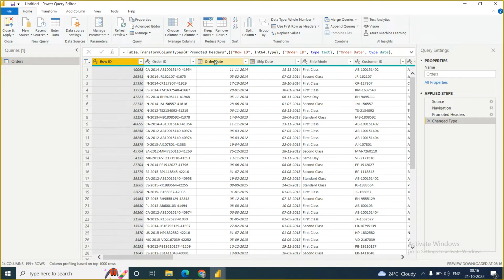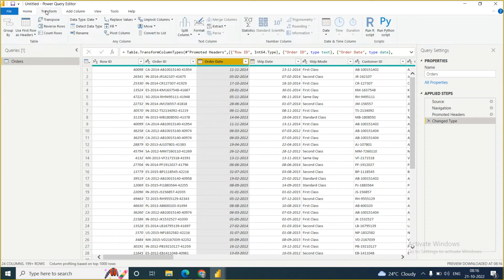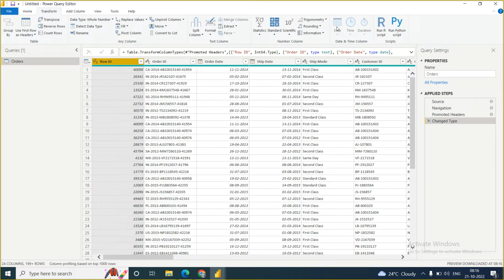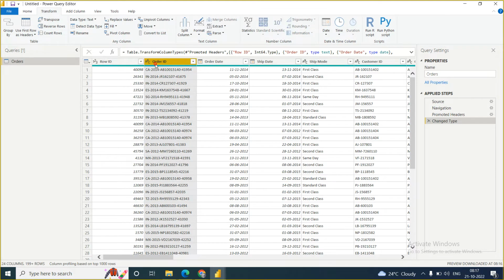So if you click on the date column and go to the transform, you can see the date function is visible here. But if you click on any other field, not a date field, you would not be able to see the date function enabled here. You can't see age, date only, year, month. This is not enabled. Why? Because the format of the column is not a date format.